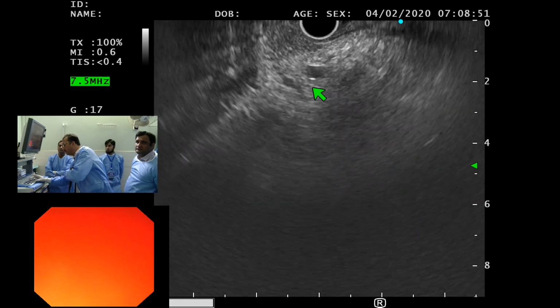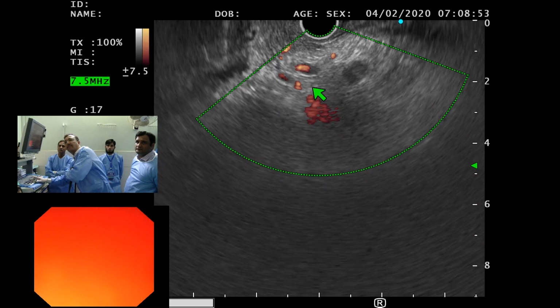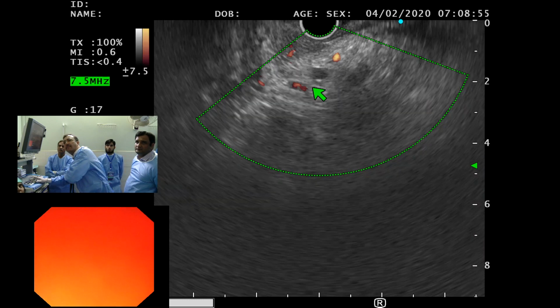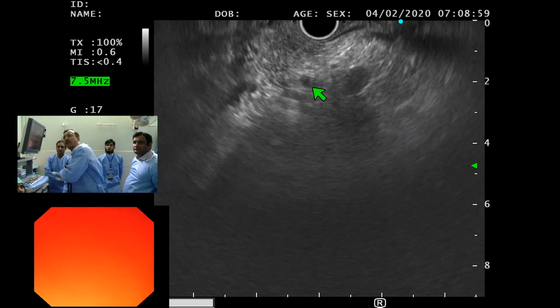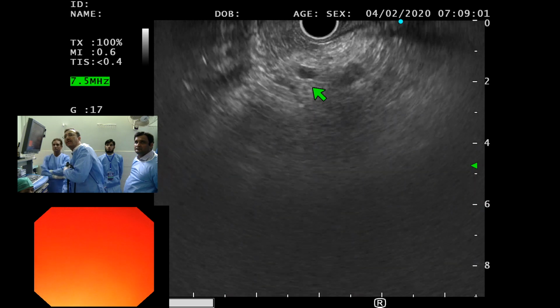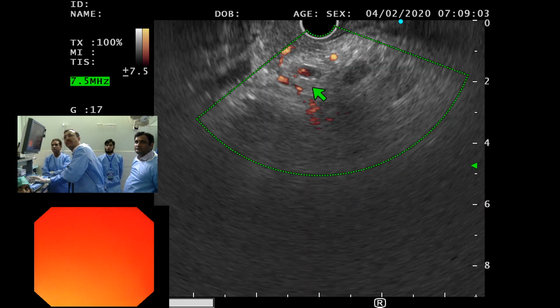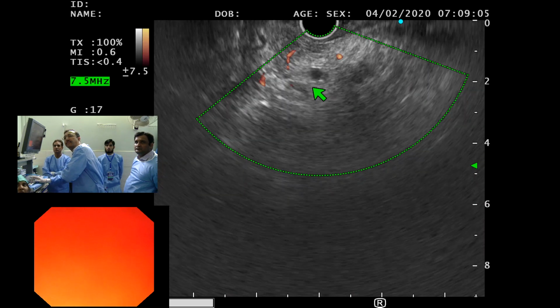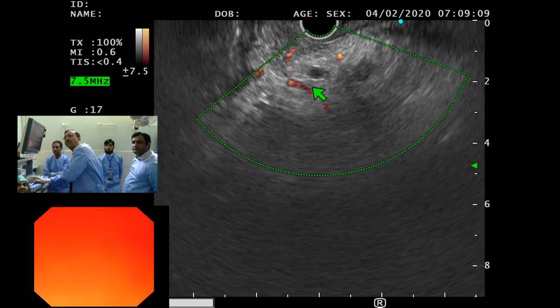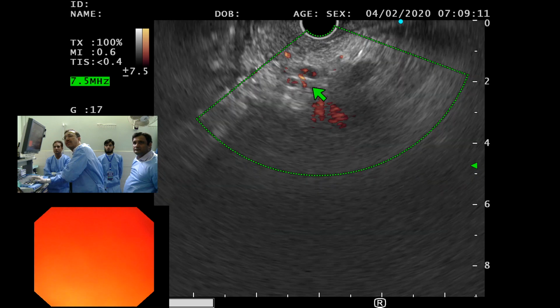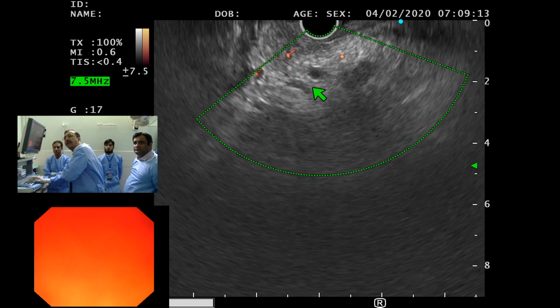Can you trace this stent down towards the, because of the deformity, I'm finding it difficult to trace it all the way down. Can you have the Doppler again? This is very strange. Why do you have flow there as well? No, it's not on the stent, it's around the stent area. There are blood vessels around the stent area.